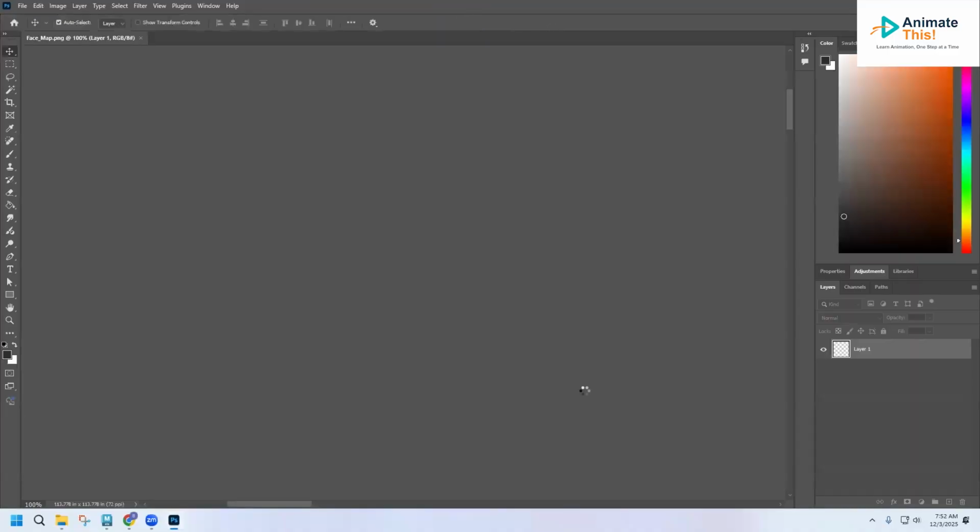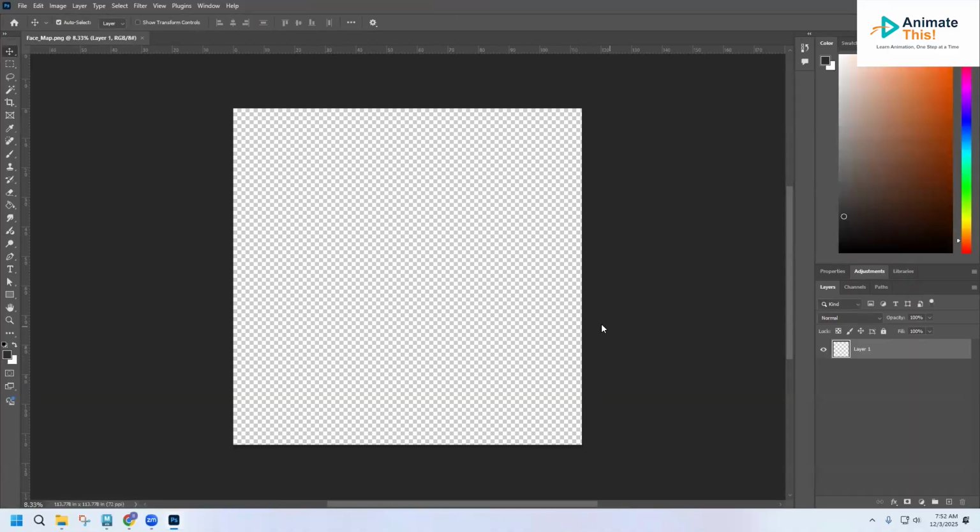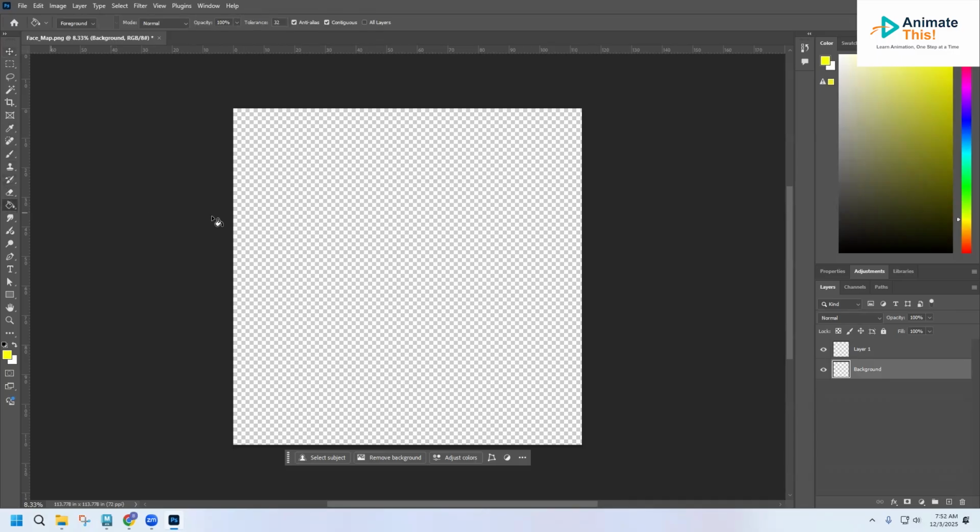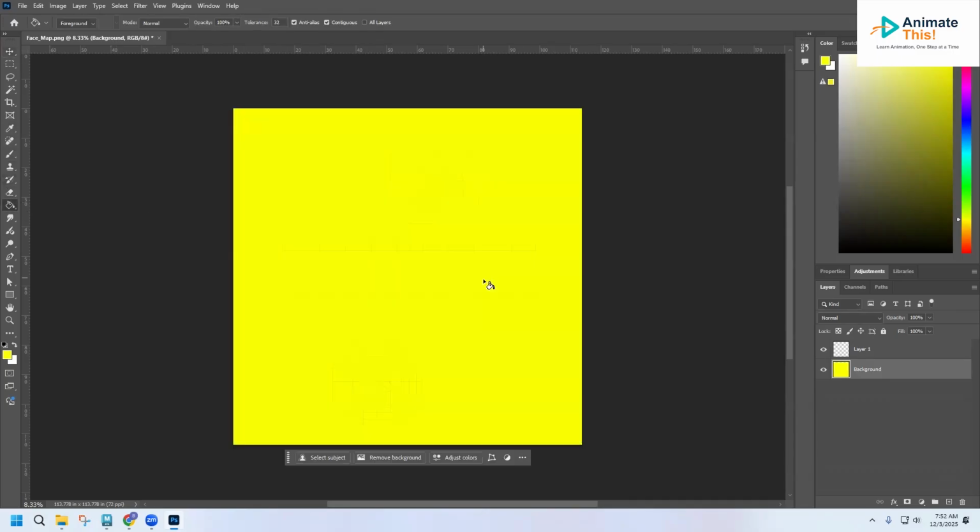Once it loads up, you can't see much because there are basically really thin lines. But if I create a new layer, and on this new layer, I'll call it background because it's the backing. I'll just choose a yellow to work with, and I will grab my paint bucket and paint that yellow.